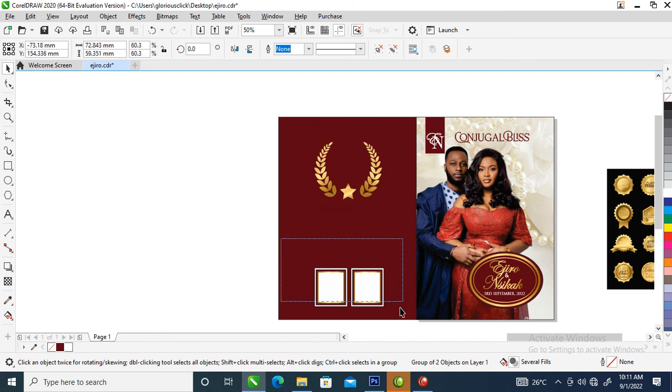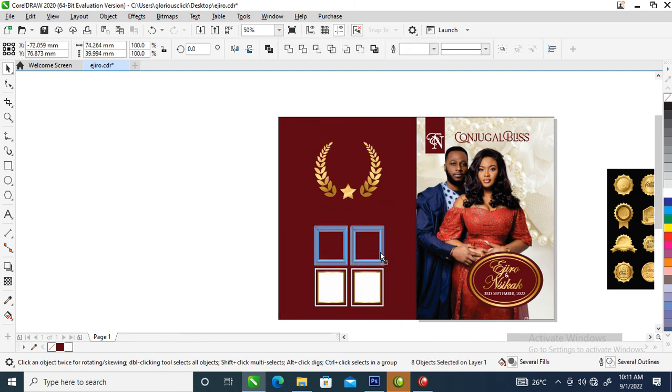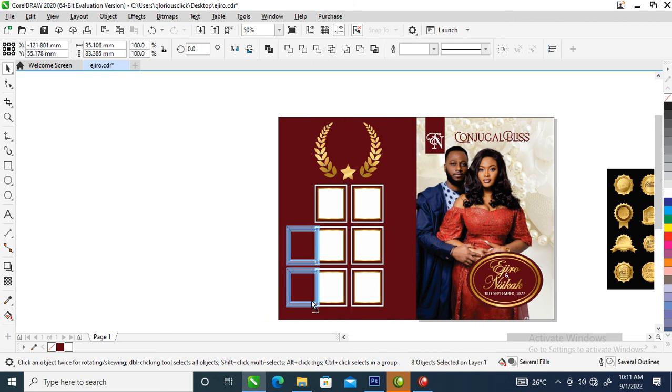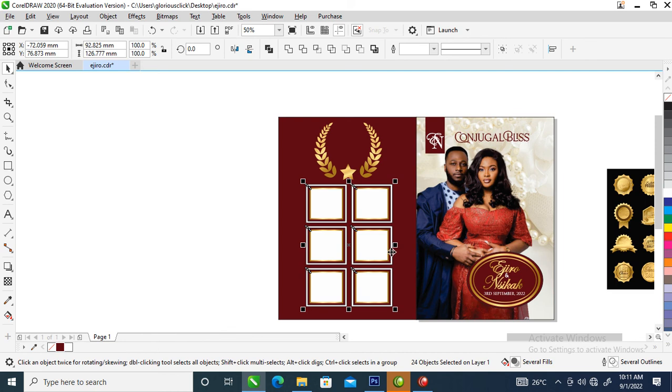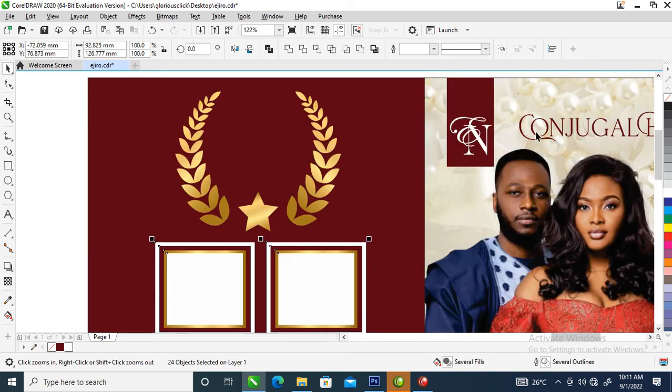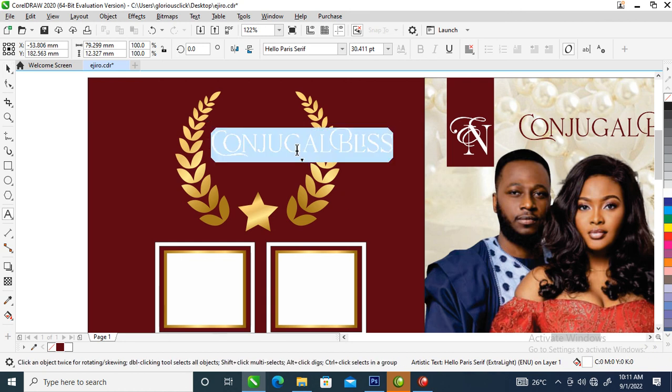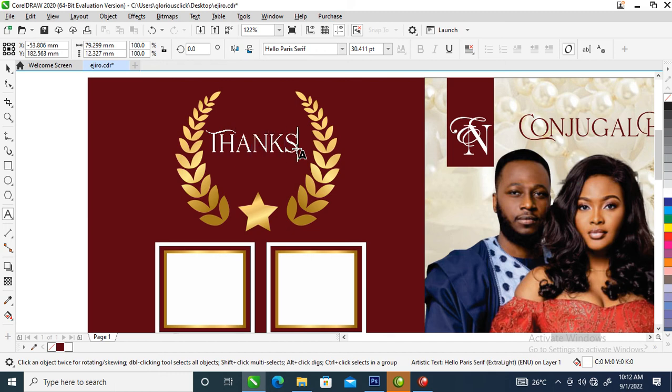So what we are going to do right now is to arrange the picture into this object which we are creating right now. So let's pull this a little bit down, then you make a copy of this to the other side. So let's make this a little bit bigger. Good. So let's type thanks for coming.